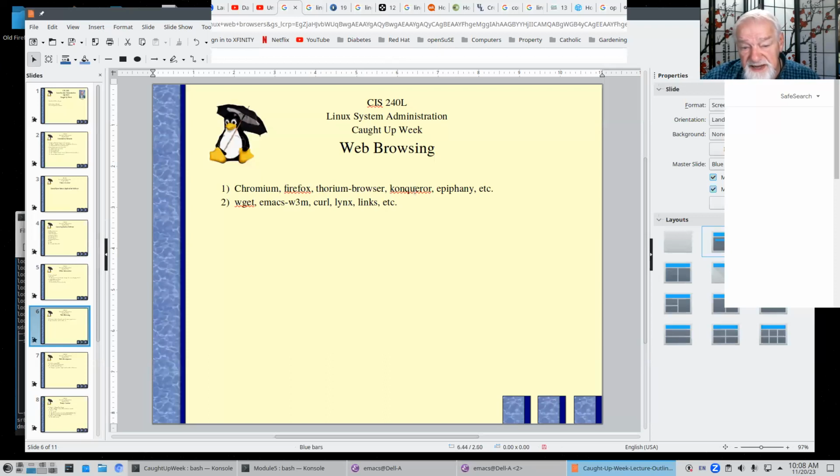Konqueror and Epiphany are browsers. The one is a browser built for the KDE graphical environment, although you can run it in GNOME. The other one is built for the GNOME environment, although you can run it in KDE. They're decent browsers. They're not great. Anyway, you've got browsers up the wall.